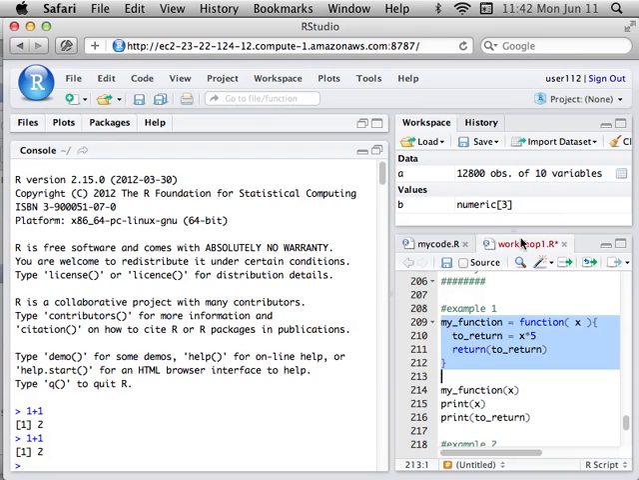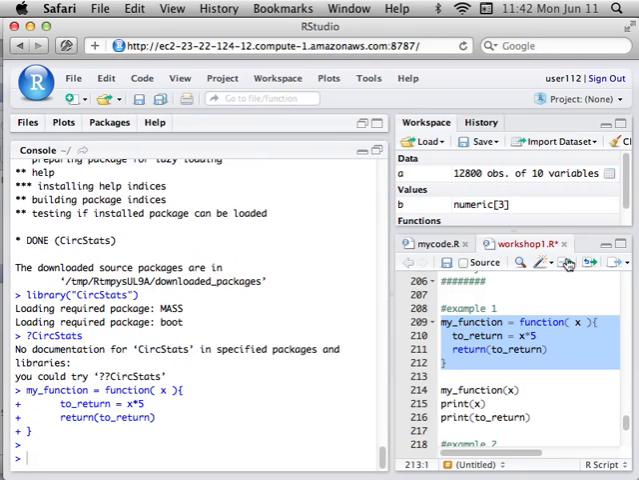So if we run that, nothing happens. Why? Because all we've done is we've defined a function. We haven't tried to use the function yet.